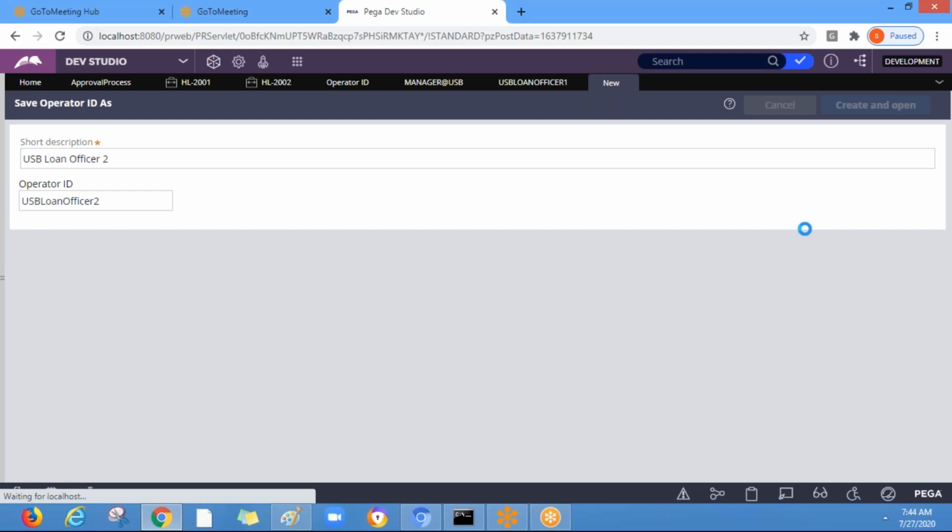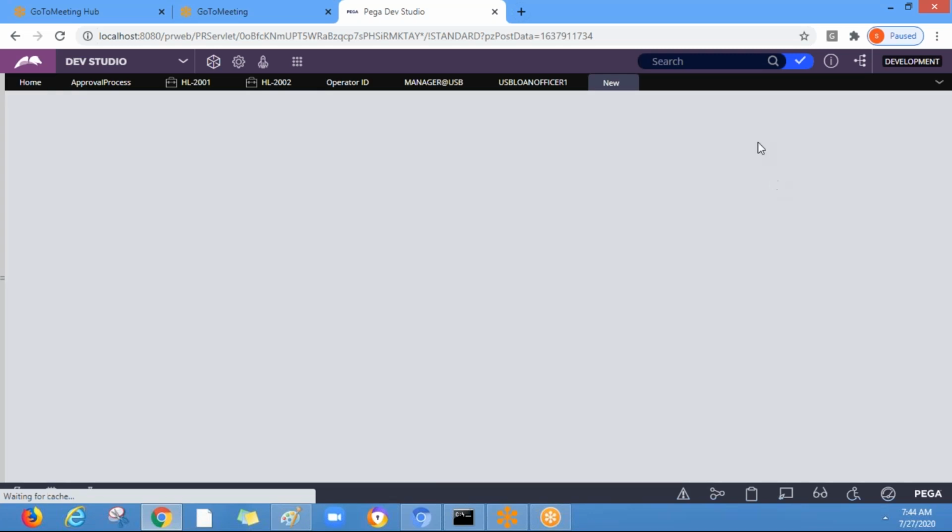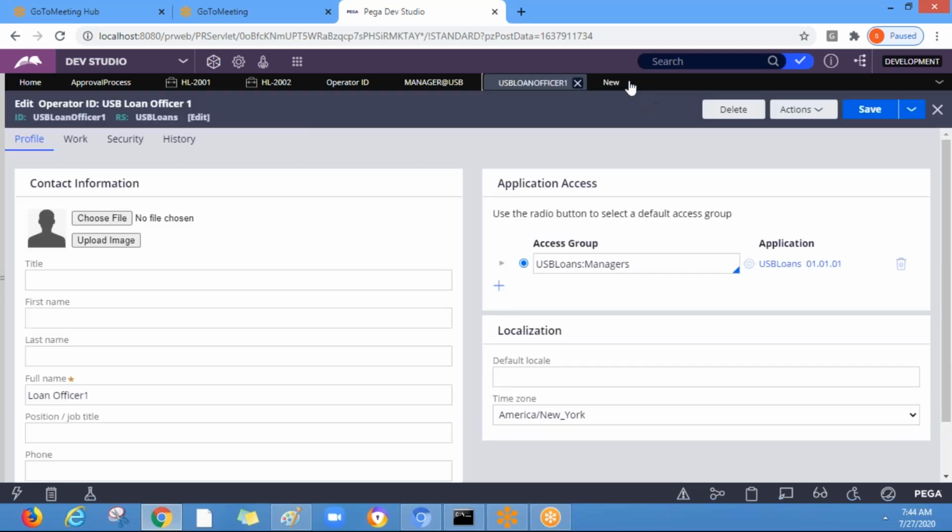So now, let's create the work group. By default we'll have a default work group and work queue, and we can save as them and we can create our application related work group and work queue. So work group contains the list of operators.